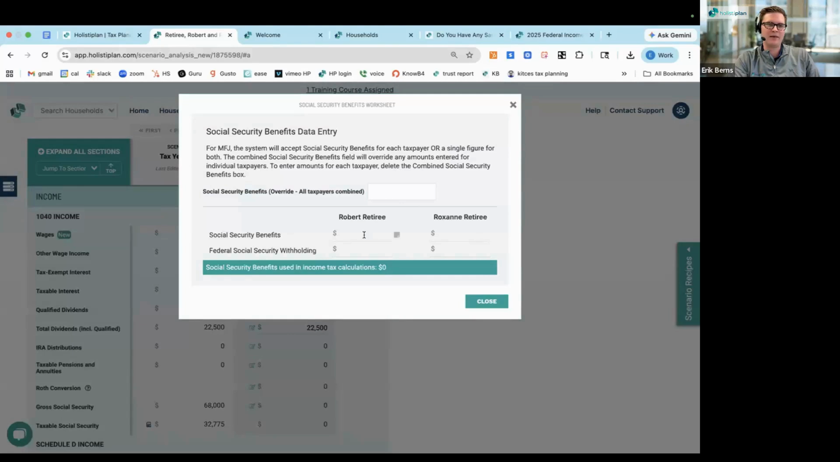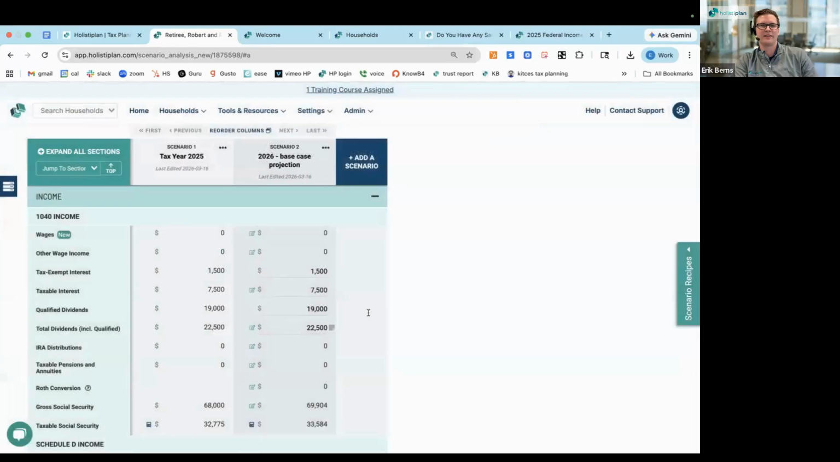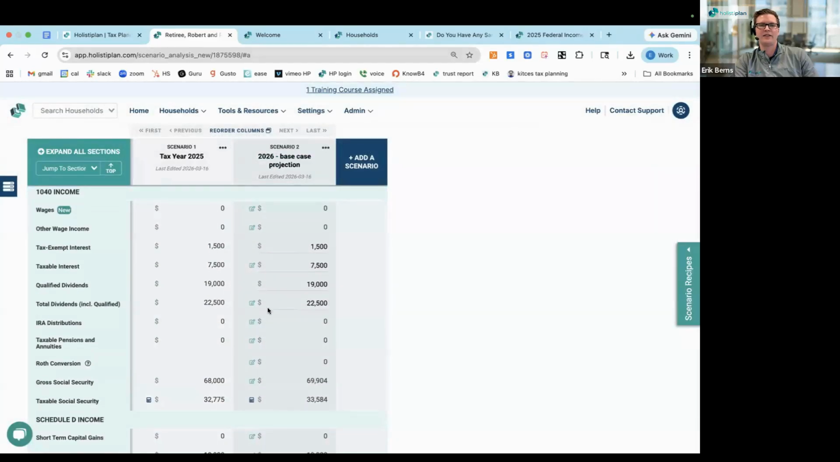And then I've got my updated numbers for our 2026 Social Security with the 2.8% COLA applied. So for Robert, he's going to have 23,301. And for Roxanne, she's the breadwinner, 46,603. So that'll give me my 2.8% COLA. I'm going to go ahead and close this box. And all my warnings are clear.